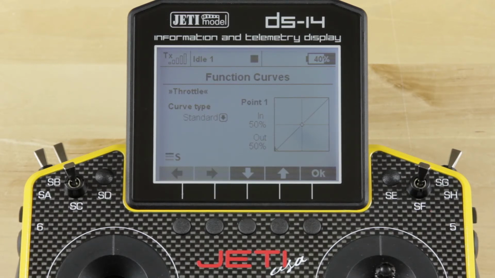So to do that, we want to go ahead and go into the curve type and adjust that to a constant curve. And in this example, we're going to go ahead and leave this one at 50% for our idle 1. Our idle 2 curve, we also want to change to constant. By selecting the actual name of the curve type, you can adjust that.